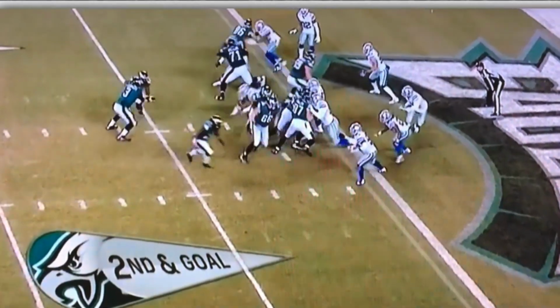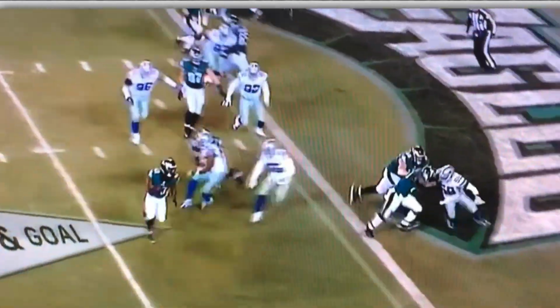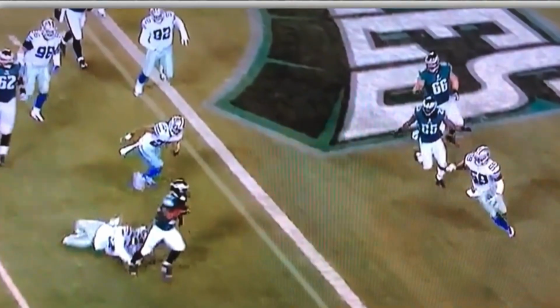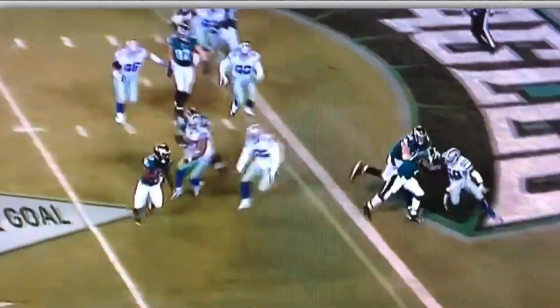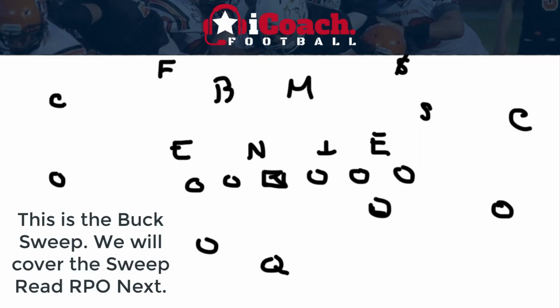Here comes Sproles into the backfield. Sproles has the ball to the outside. He goes. Touchdown. Okay, first let's just take a look at your typical wing tee buck sweep.